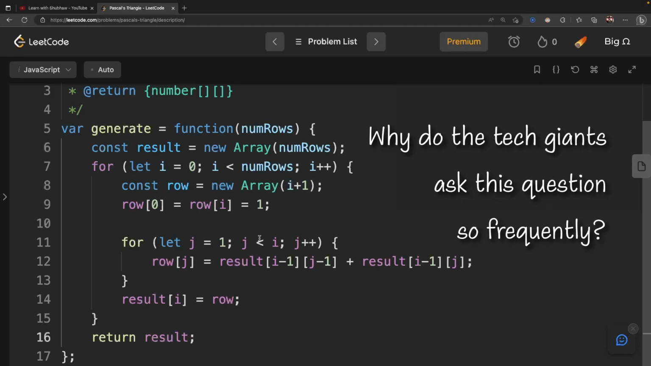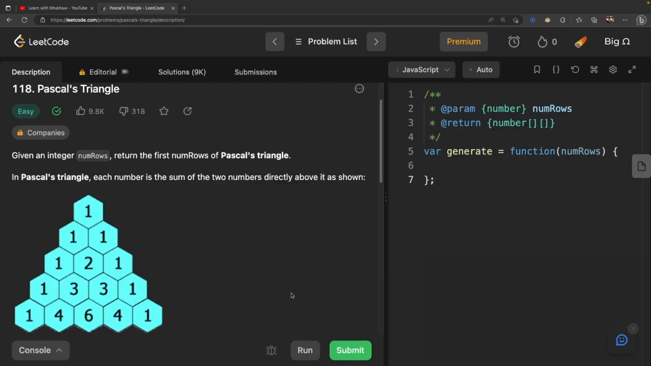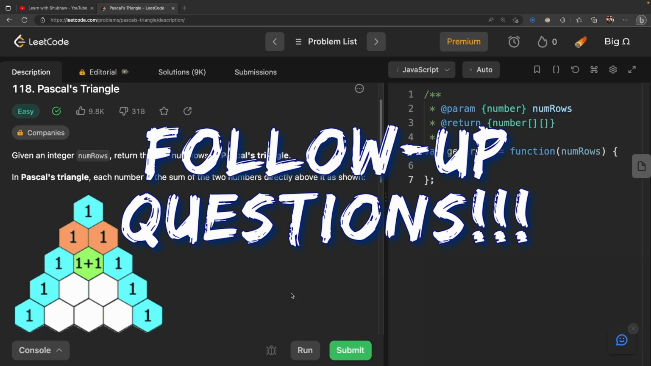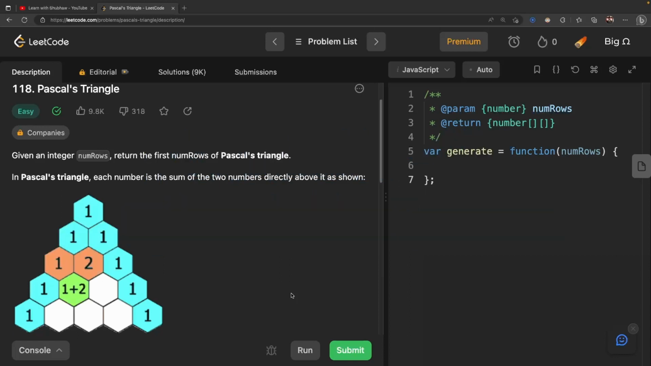Why do big companies ask this in their interviews? The answer is they almost always ask you follow-up questions if they ask this question. But you still need to solve this first, so the solution which we just discussed was very important.